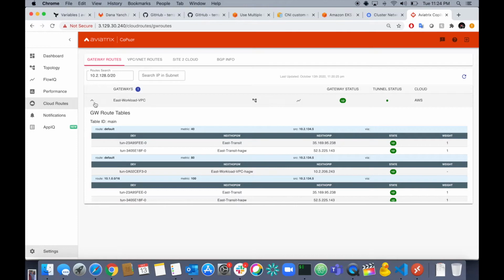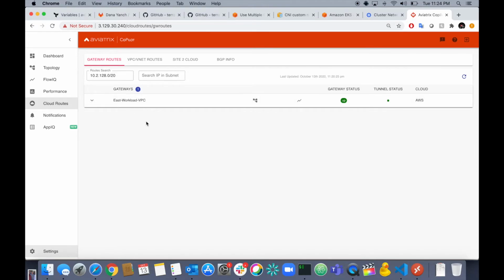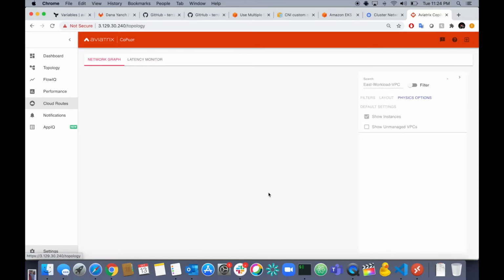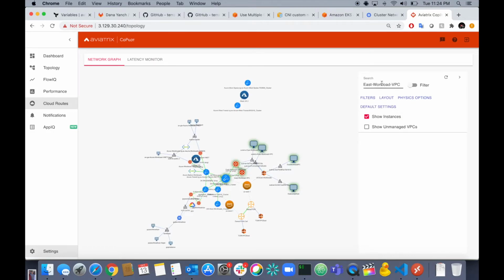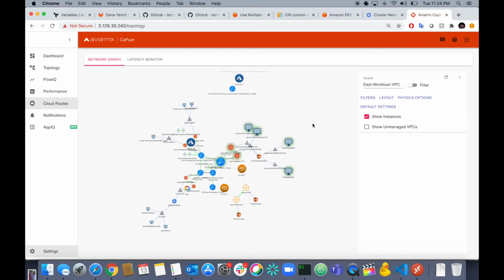Now check this out. Let's say, well, okay, great. I see that that route lives on that gateway, but from a visual perspective, what does it look like in my topology? Well, you can click this. It'll take you directly to topology and highlight anything that has to do with that route. Okay? You can see these instances and these gateways are highlighted for that route.